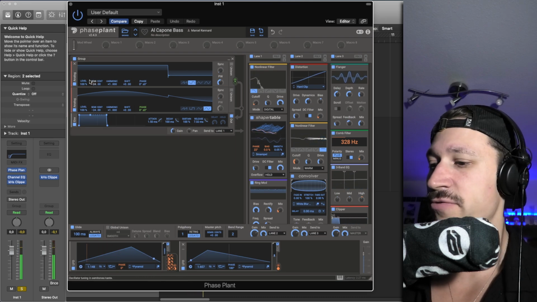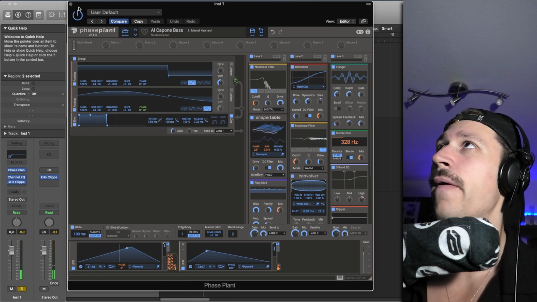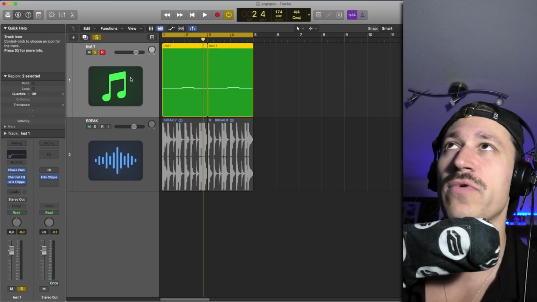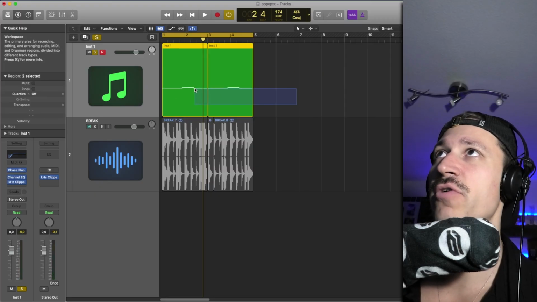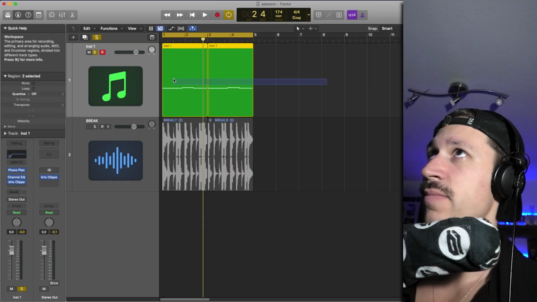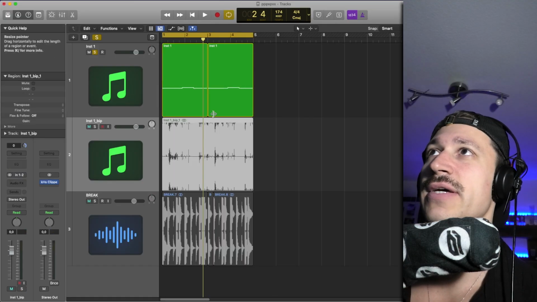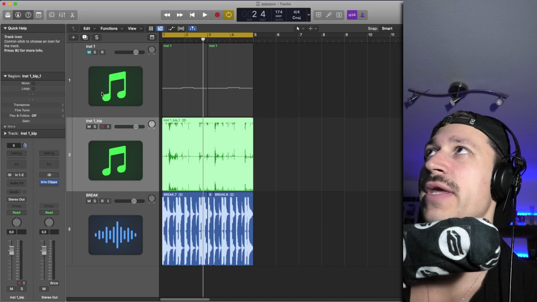So if we take that one for example, because now it's all about resampling. That's the key here, really, to get more unpredictable results, because it's only so far you can go within the synth, but at some point you'll have to render things out to get more unique ideas going.